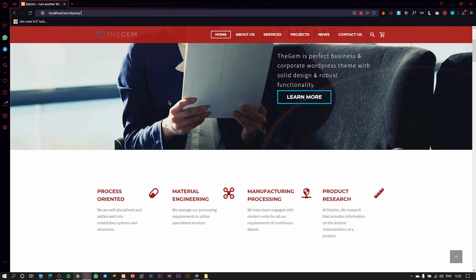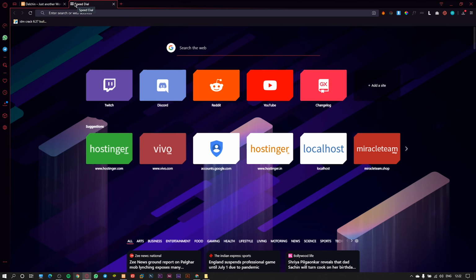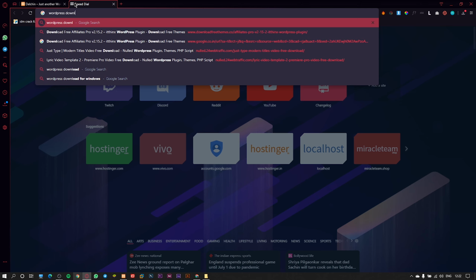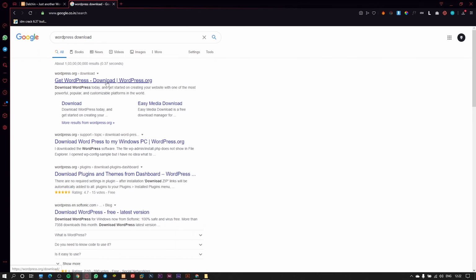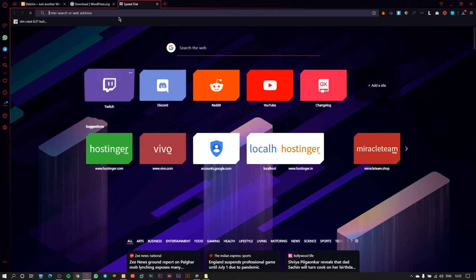The first one is the WordPress file. Just go on Google and simply type WordPress download or download WordPress. Click on the first link and download WordPress. At this time, the latest version of WordPress is 5.4.